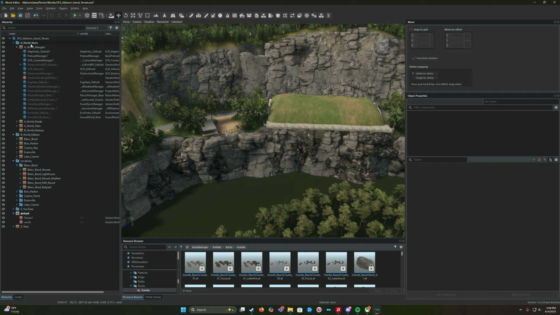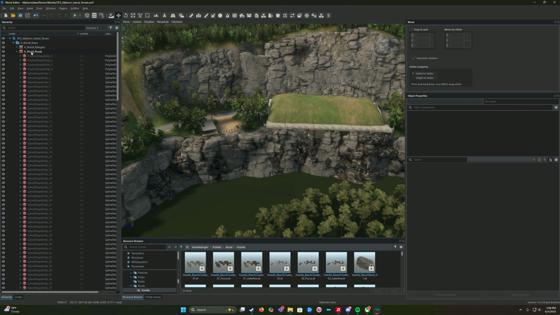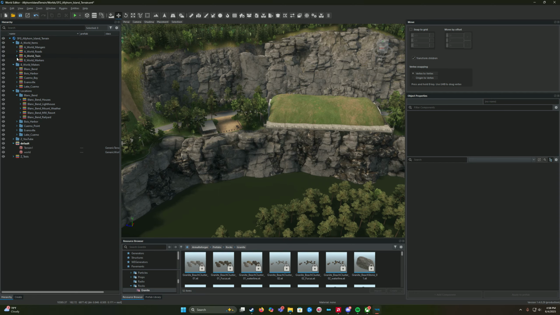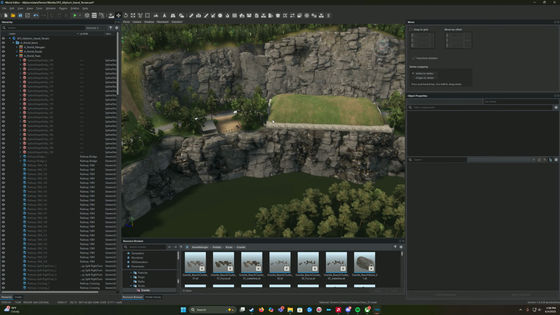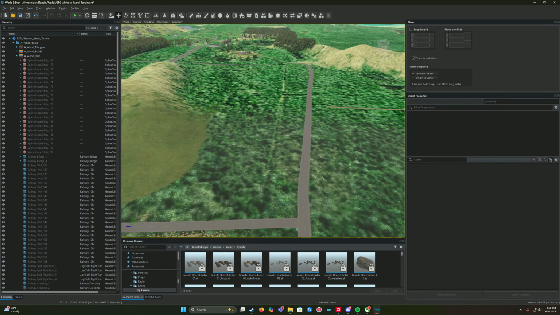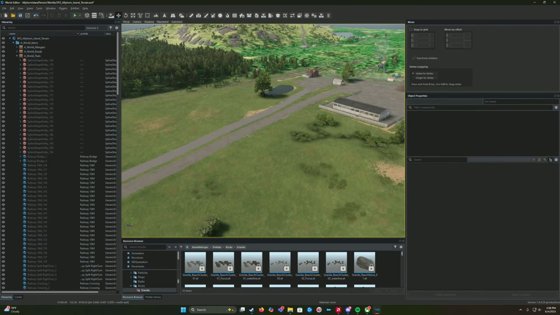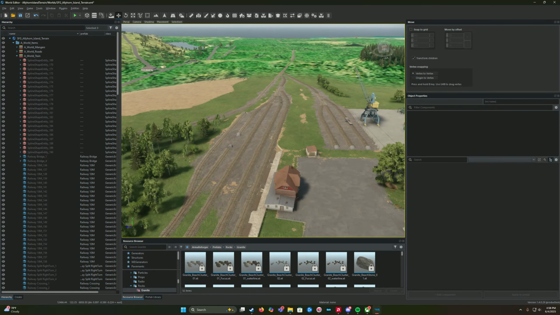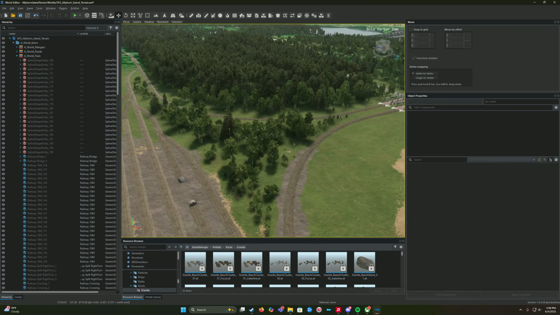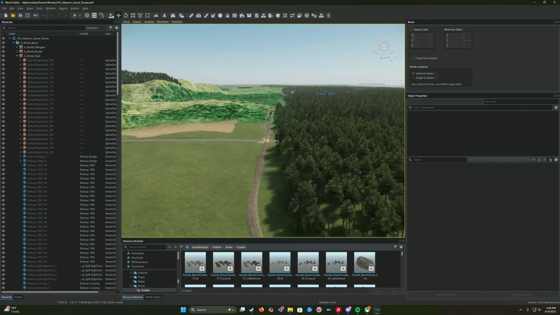As you see here, I keep my world items, so my managers, in one layer. My roads are in another layer. I'm making a train. Where is it at? So train station and trains. So kind of creating like a road where it just stays in its own layers.